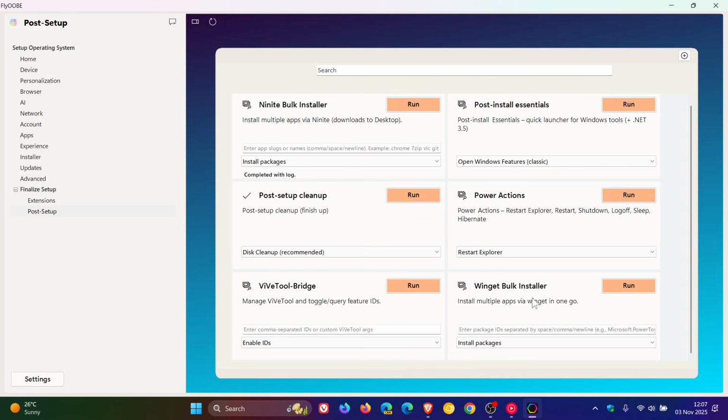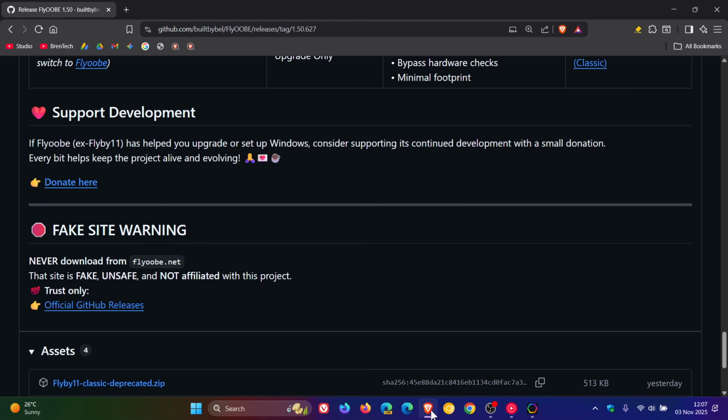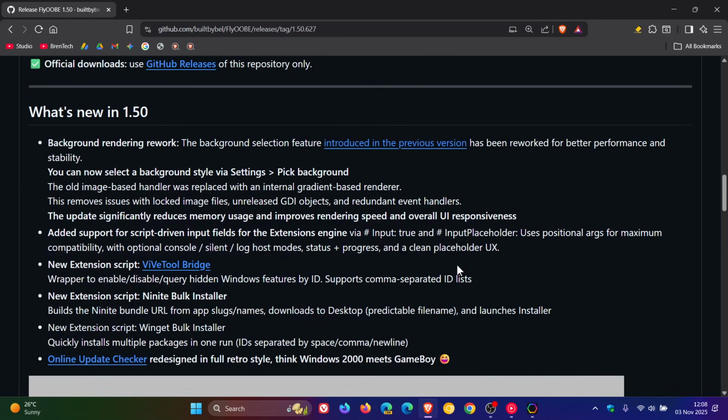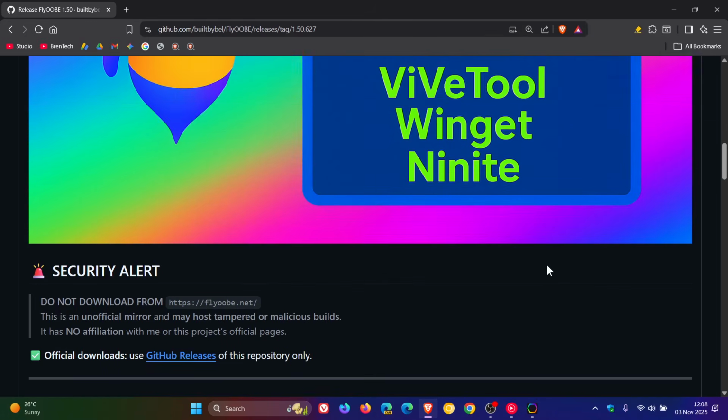And then getting back to that banner at the top of the page, as I said we would get to later in the video. If we head over to the release notes, which will be, by the way, down in the description if you'd like to download version 1.50, here we get a fake site warning with the developer saying never download from flyoobe.net. It's said that the site is fake, unsafe, and not affiliated with this project. Trust only official GitHub releases where we are today over on GitHub. So that's very important. Take note of that. That's been causing a bit of an issue.